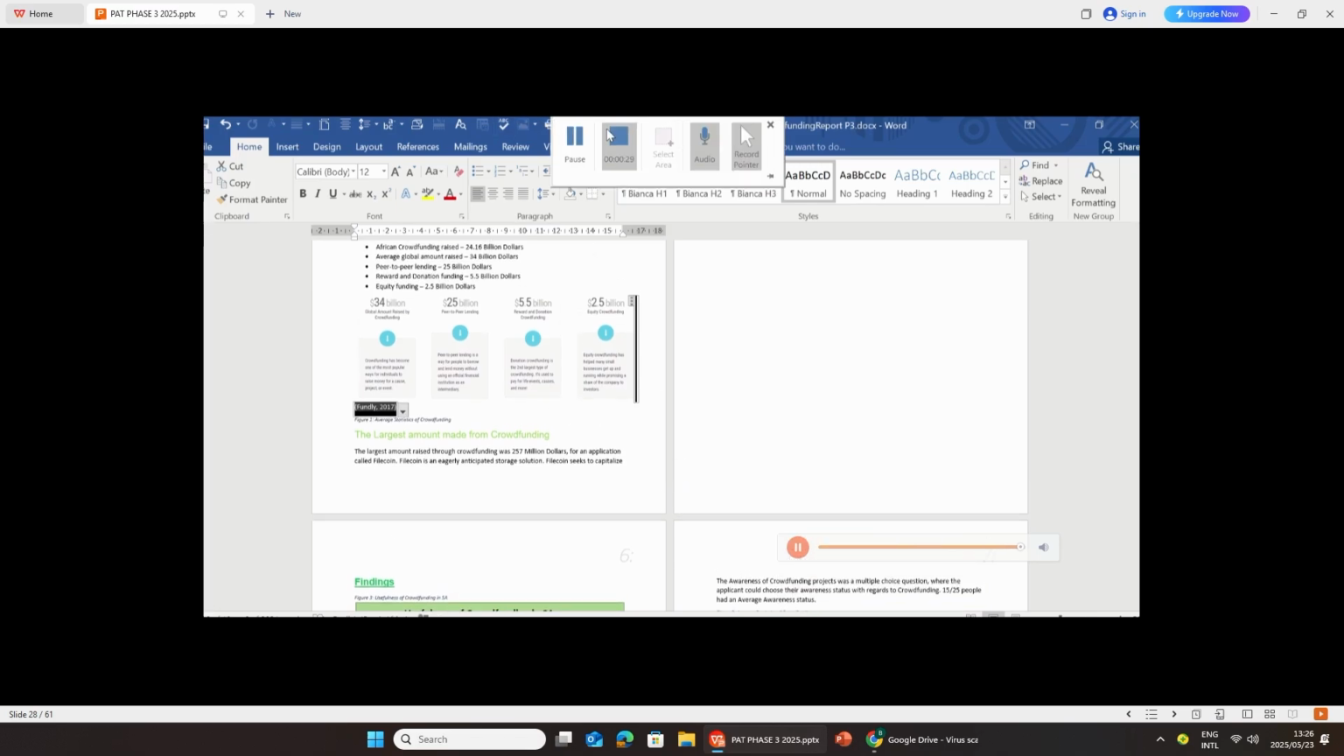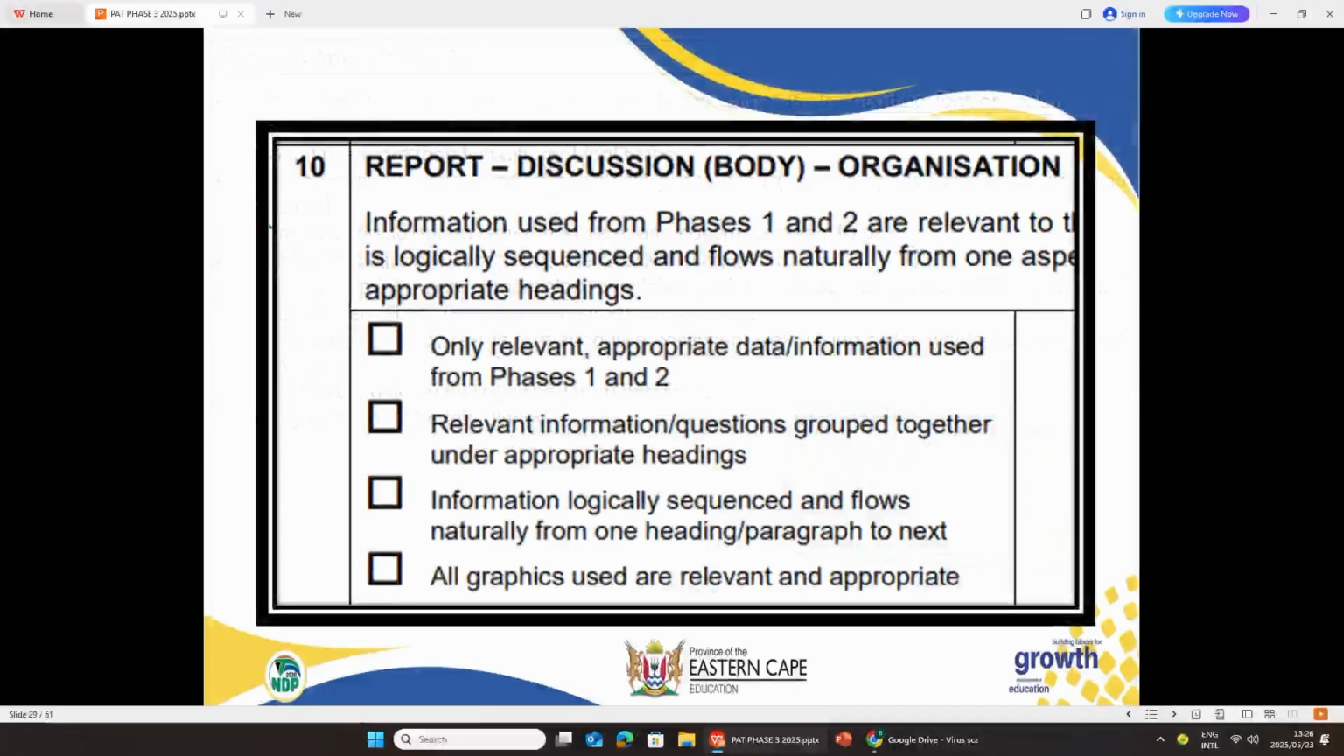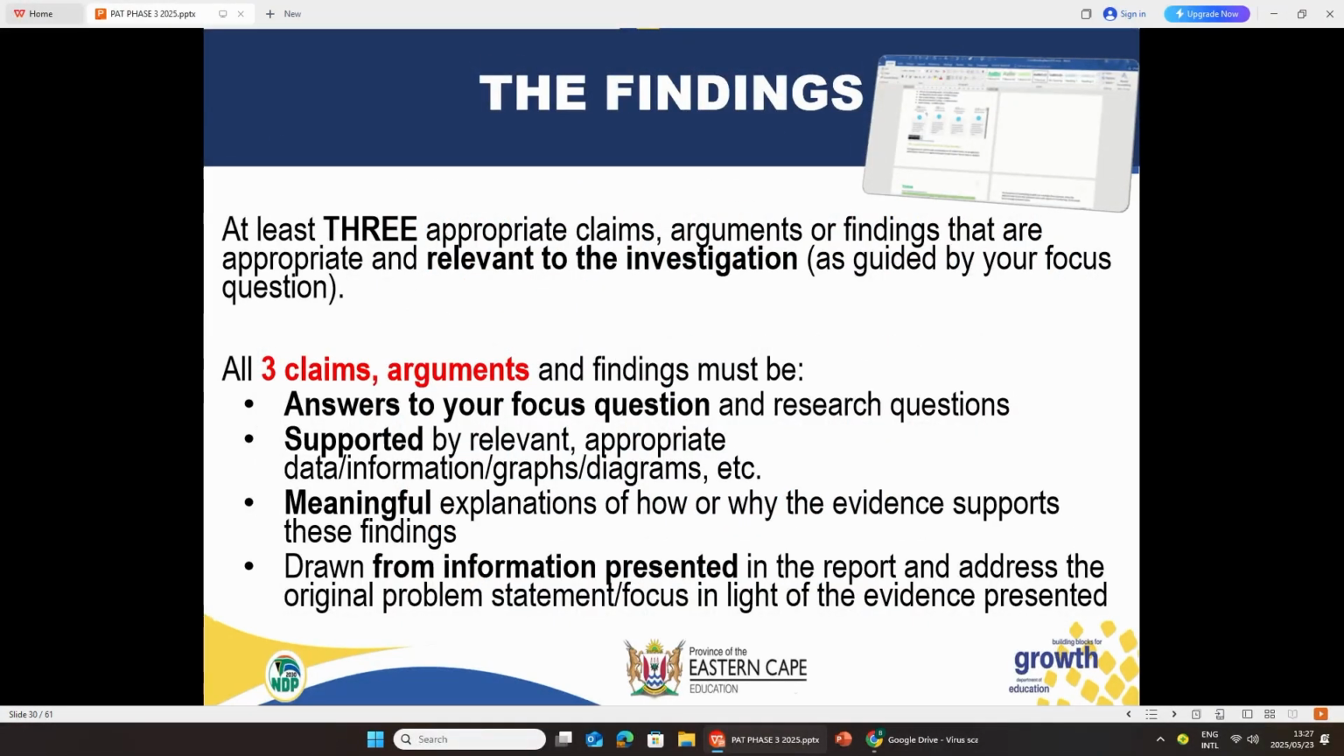Okay, so that is the findings that we do here. Analysis and discussion, which is mainly done in term 1 already. It's just now converting it into paragraphs with headings. So you'll see that only relevant appropriate data is used. Relevant information questions are grouped together. This you should already have done under the headings. Information is logically sequenced, which it should be already, and all graphics are relevant. So you'll have pictures that talk to your topic. Okay, easy 4 marks.